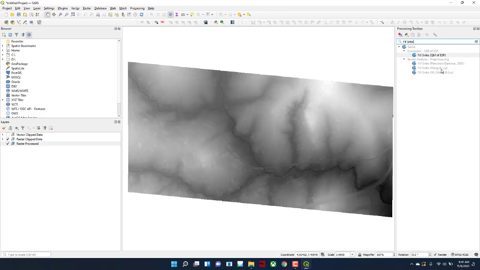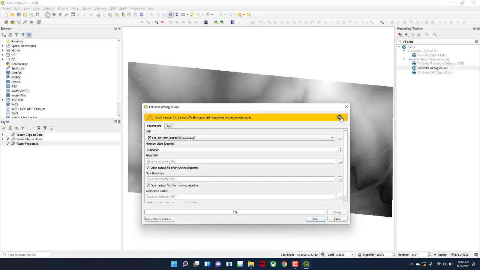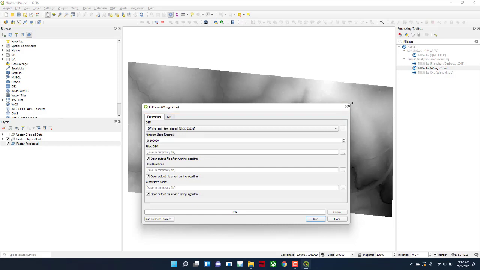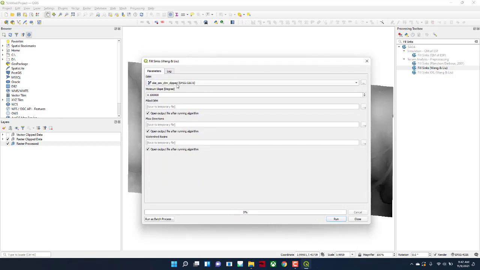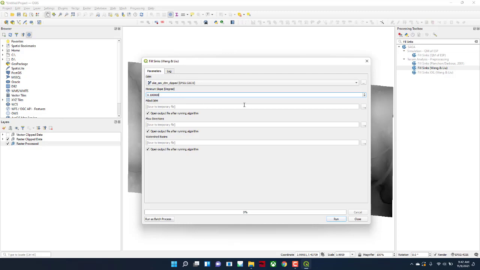The one we want to use is the Fill Sinks by Wang and Liu, and the hydrology or civil engineers can explain a lot more about how the different modules work. So I'll run the Fill Sinks, and for it to run, I need to provide the system with the DEM. In this case, I'm going to provide it with the OKOMI DTM clipped. The minimum slope, I can leave as default.